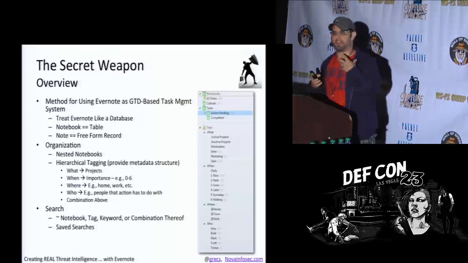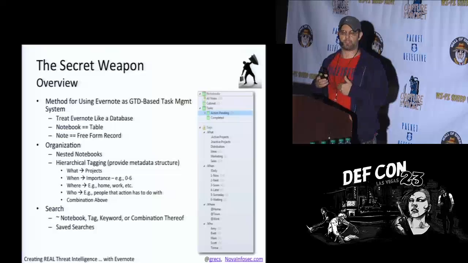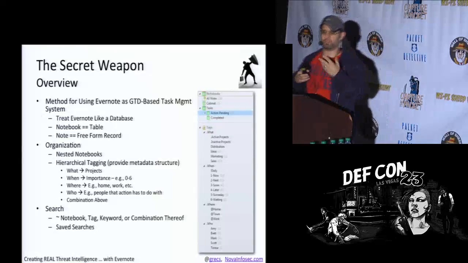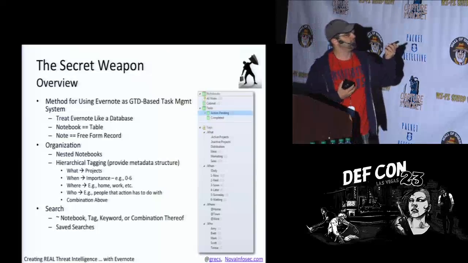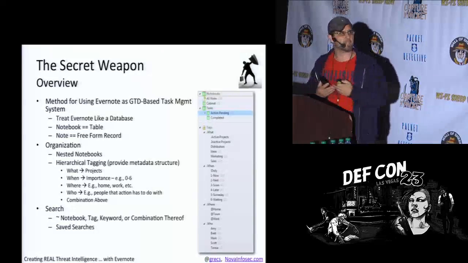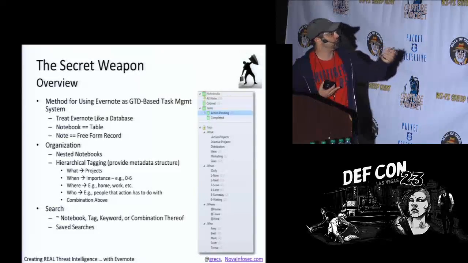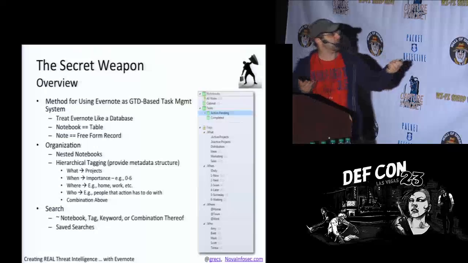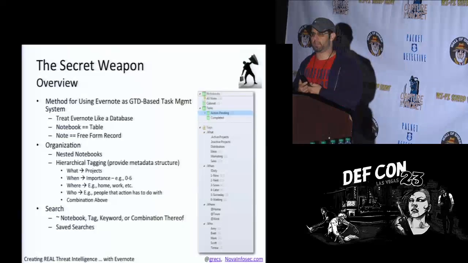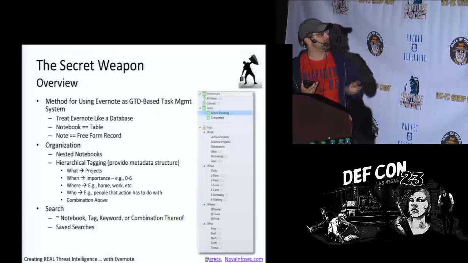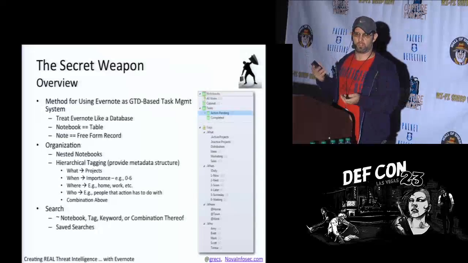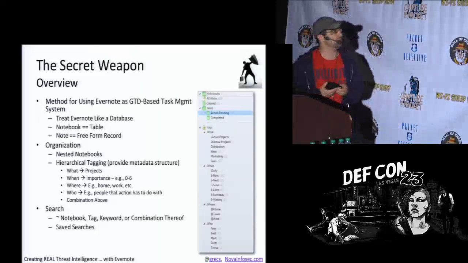Usually I used to treat Evernote as just a notebook that I would write stuff down in, and maybe every few days I would create a new note and start from there. But what this showed is using Evernote as more of a database type system. They basically treated Evernote itself as a database system, where the notebook is a table, and the notes in that notebook are essentially just free-form records. You can put anything you want there: text, pictures, whatever.